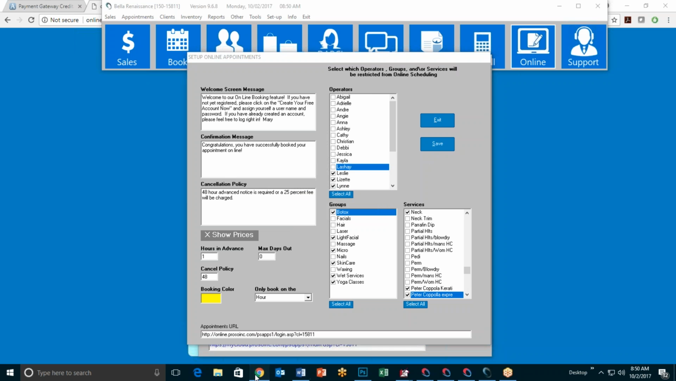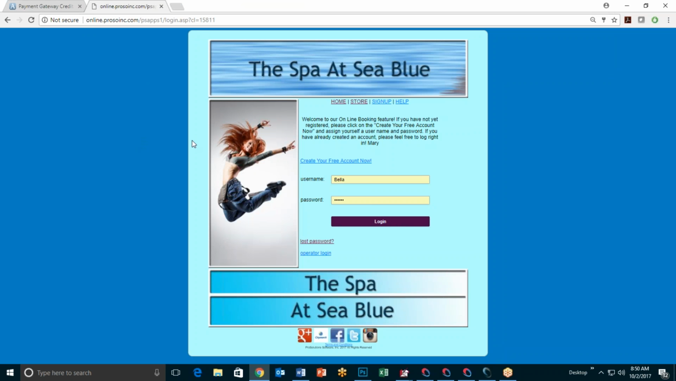All right, let's take a look. Let's go back in here and let's refresh. And now it says Mary. So the point is, whatever you write in there, your customers are going to see immediately whenever they go to this page. And again, because it says create your free account here now, they can create their free account. When they do that, they get to assign themselves a username and password.